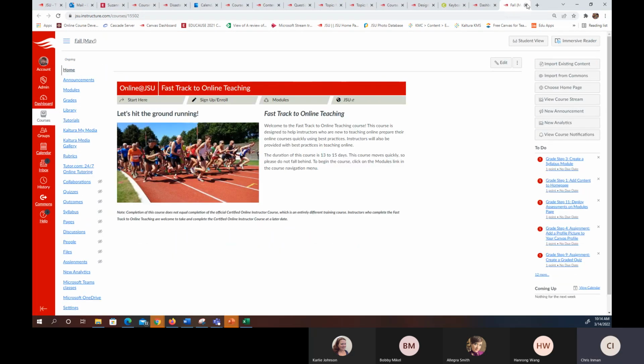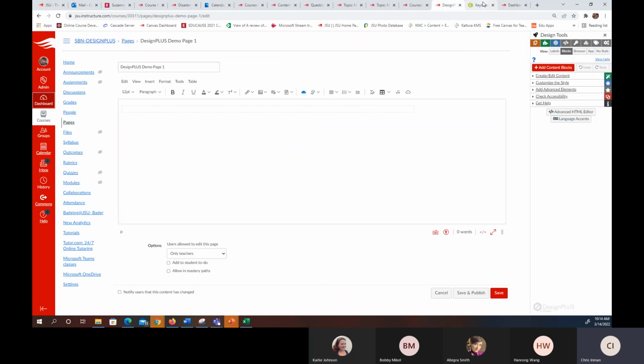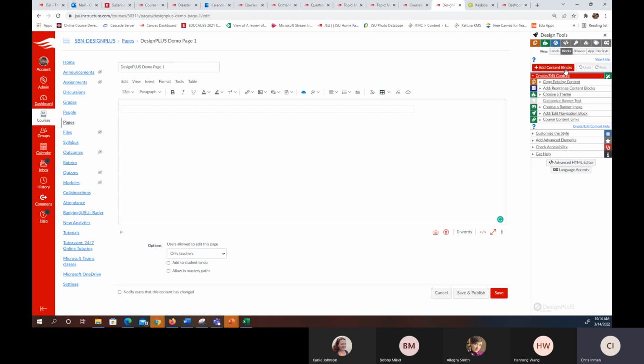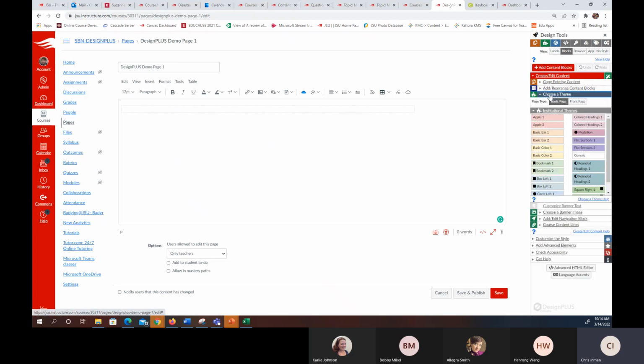So what we're going to do is we're going to look at some of these functionalities here and just see what they do. So the first thing I want to do is click on this link that says create edit content, and we're going to ignore the first two, and instead we're going to go to choose a theme. So if you click on choose a theme, you've got two categories here. There's basic page here and front page here.